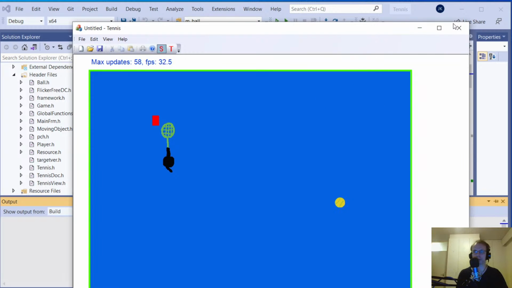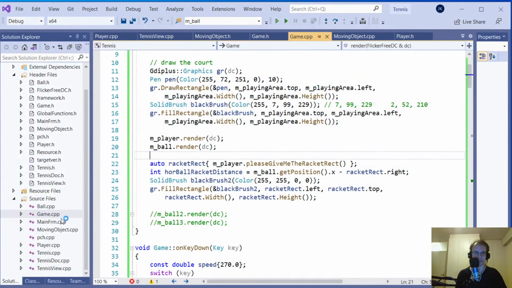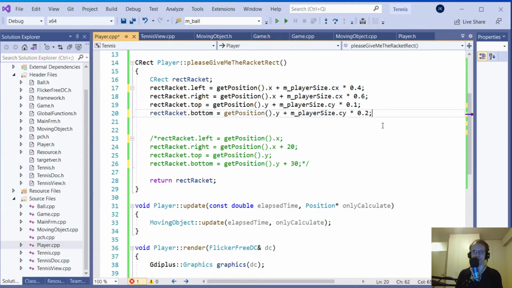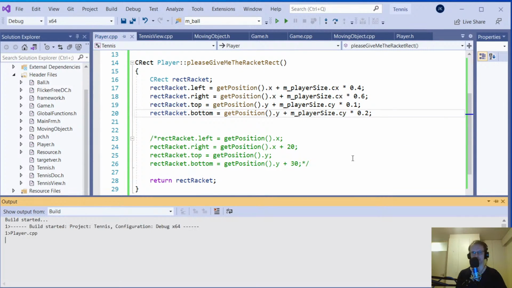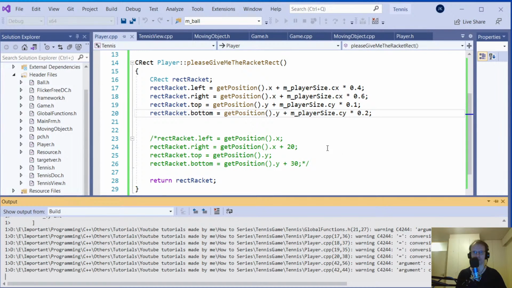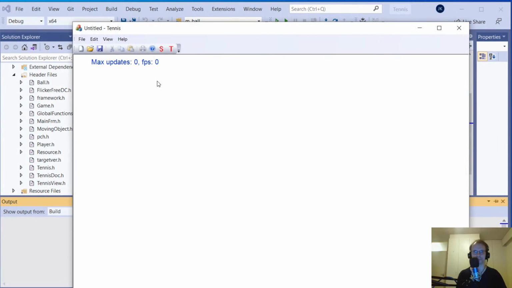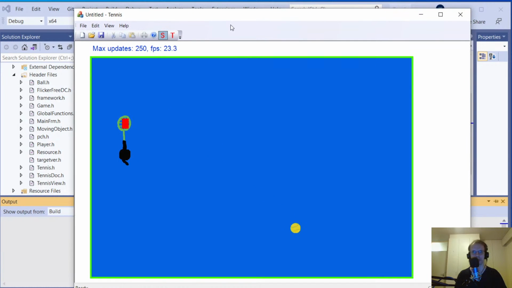Okay, let's test now. I use the original code. Let's see how it looks now. It will draw the rectangle around the racket. So what happens now? Yeah, you see, it's correct. It's correct.